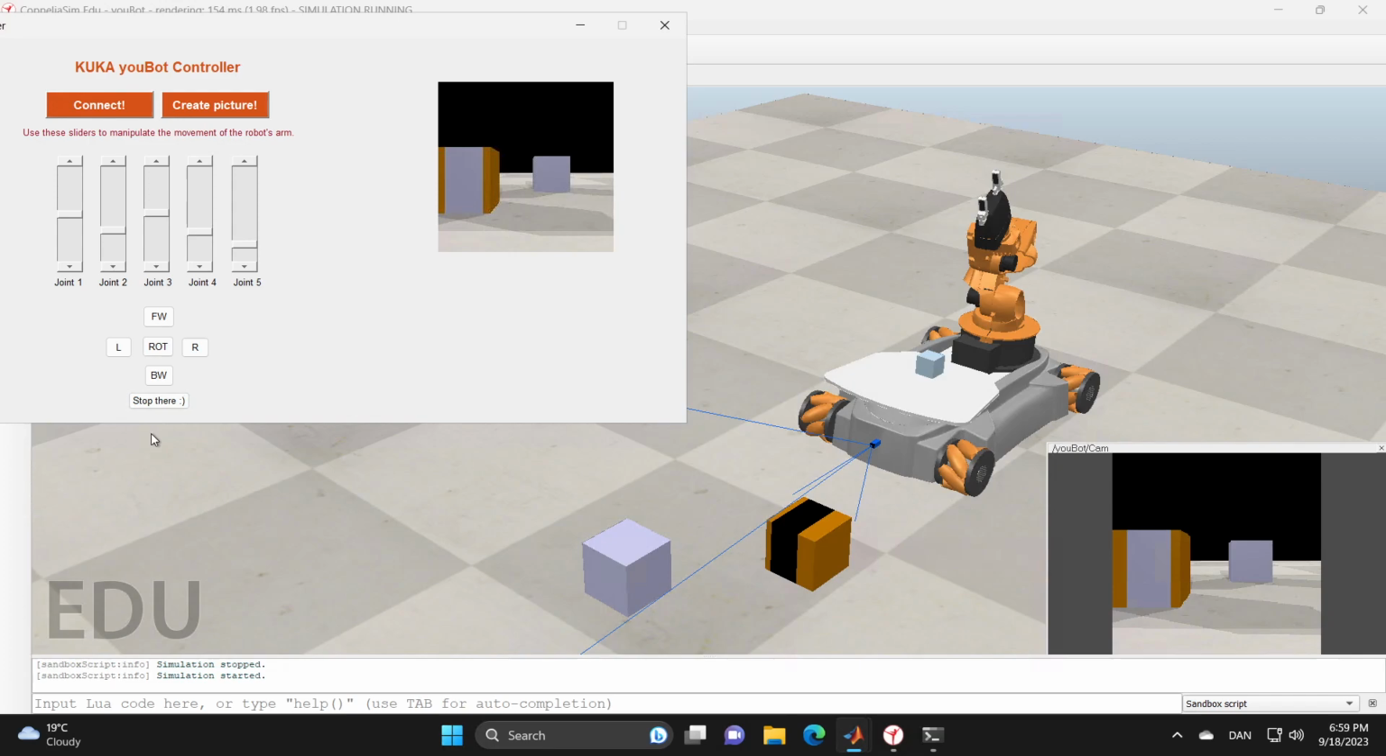On the bottom of the controller, you can see a very basic joystick, but it is meant to manipulate the movement of the robot's base. The robot can move forward, backward, on the right or on the left, and rotate as well. There is also a button to stop the robot where it is at the moment when the button is pressed.